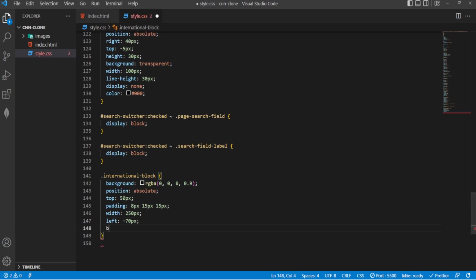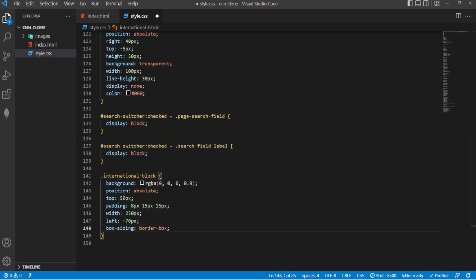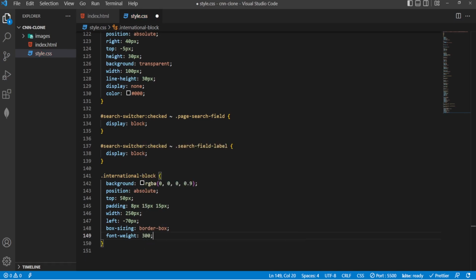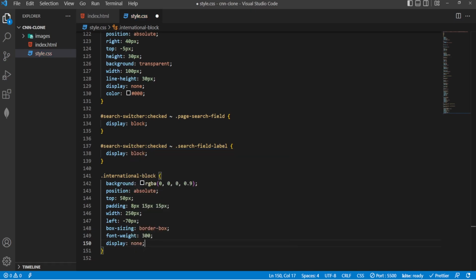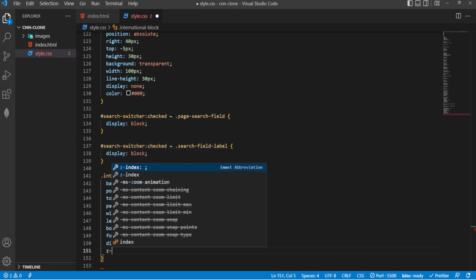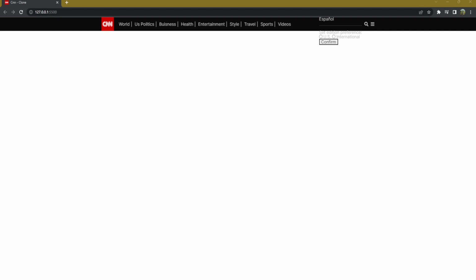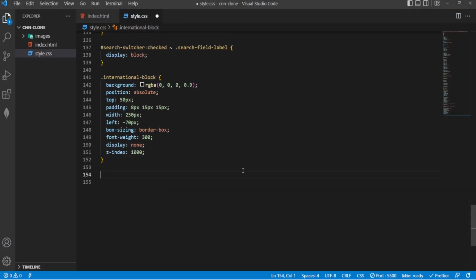Also give box-sizing border-box, and now give font weight as 300. Also give display property none, and now give z-index 1000. So this is how it looks, and the other section is hidden. So what will you do now? That other section will show when we click the International Edition plus. Then it will show that section.